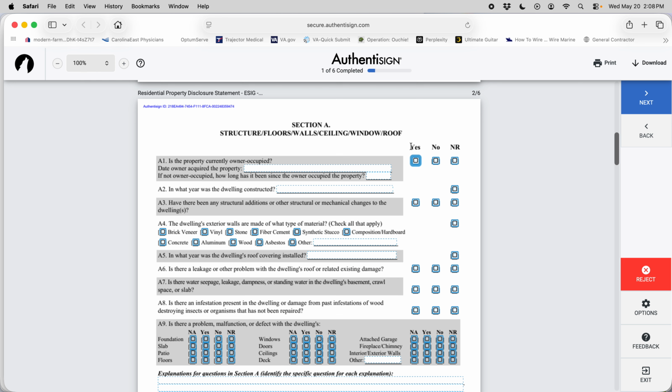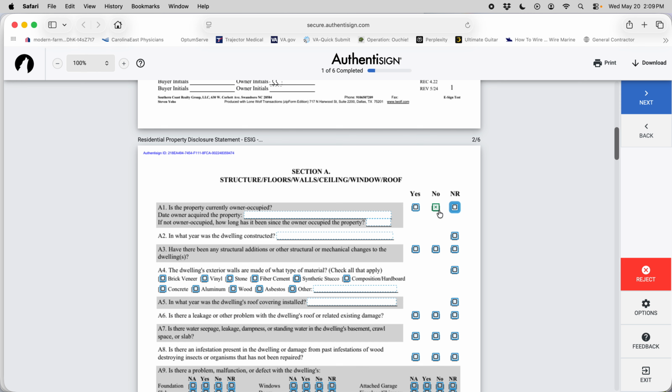Okay, so on these pages, you're going to see over here on the right side three columns, and these blue boxes are check boxes that are interactive. So you see if you hover your mouse over them, it changes. So you can select one of these. The first question here is A1. Is the property currently owner occupied? For your scenario, no, you don't live there. The house is empty. So you just come over here and you click no, and it puts a green checkbox in there.